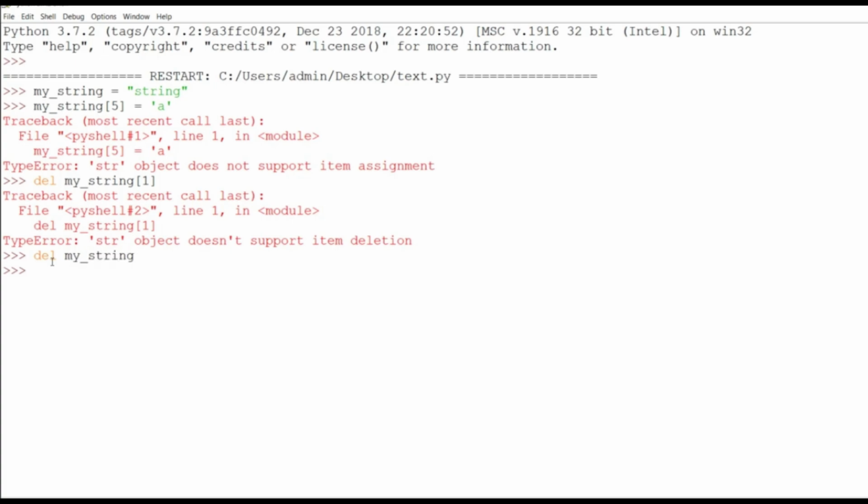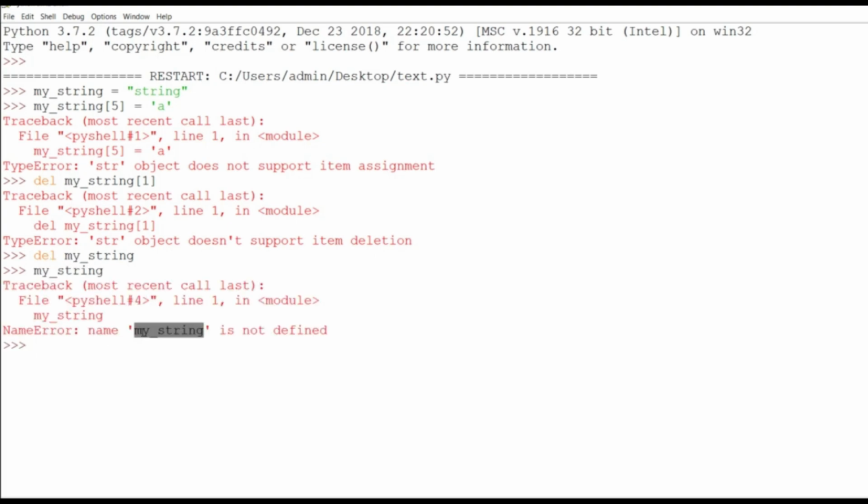My string, if I hit enter, now if you just check my string, it is not there. It is not defined because it has been deleted completely. So the next thing in the list is the concatenation technique.